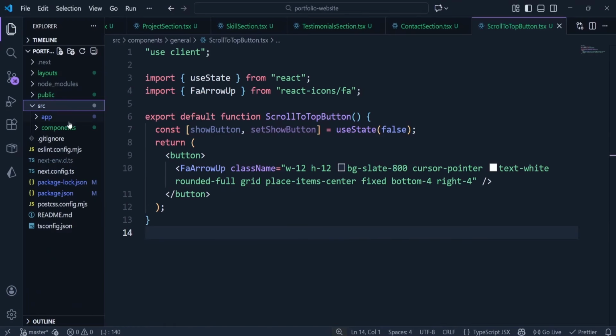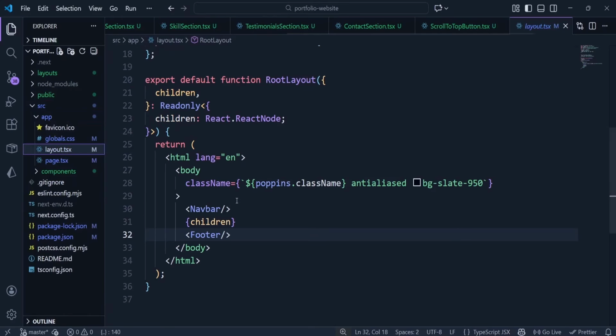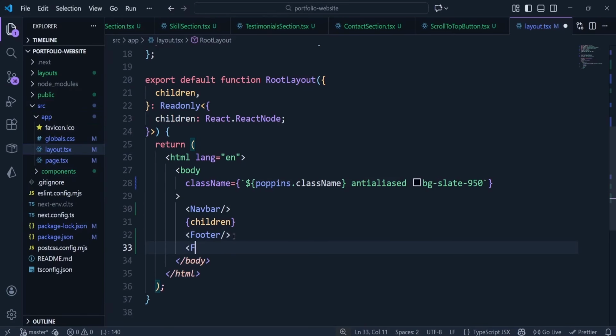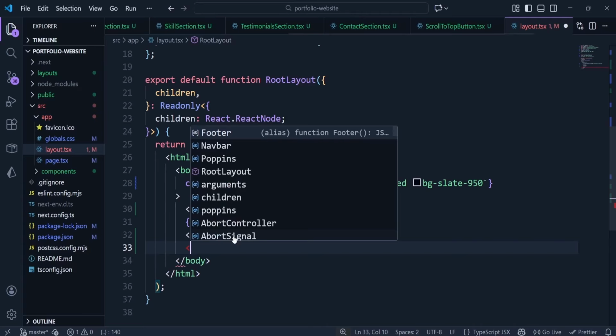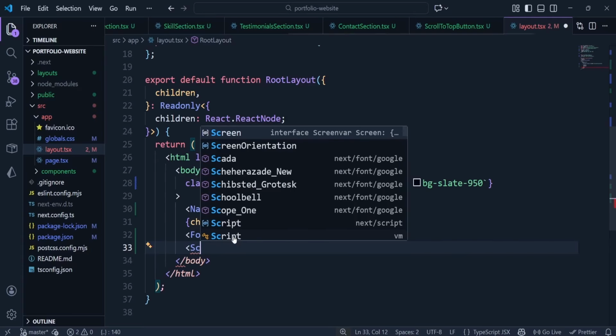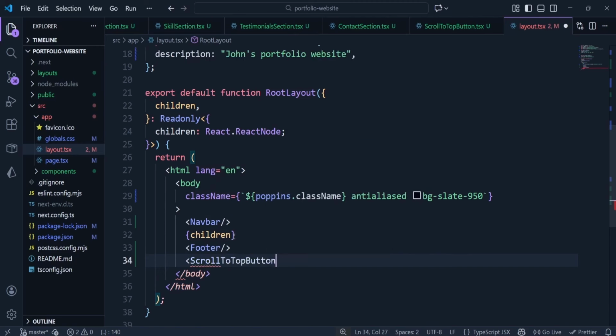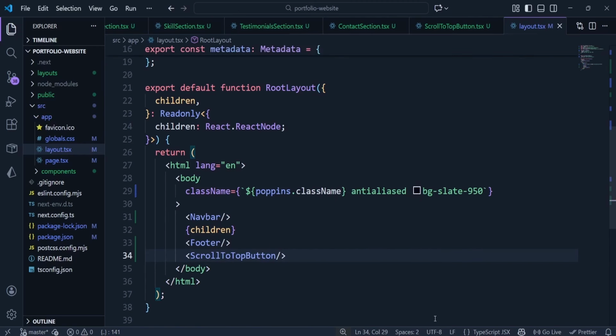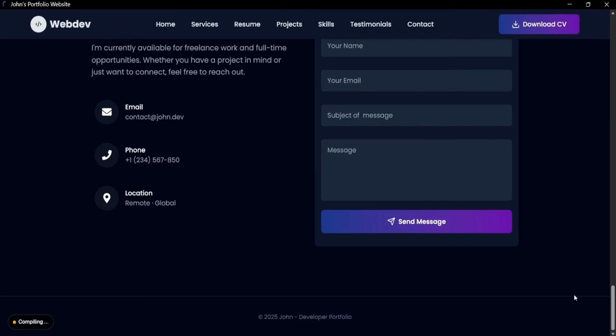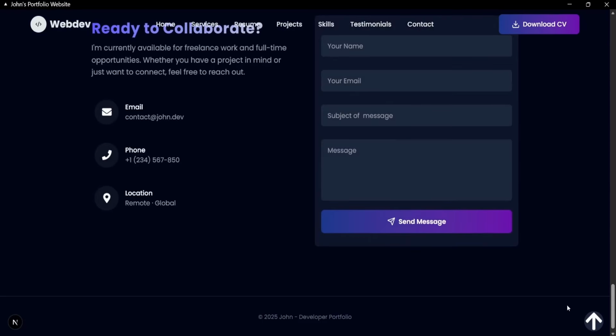Now this component, I'm going to call inside the layout file. So I'll go to src app layout.tsx, where we have this footer and navbar right here. I'll call the ScrollToTopButton. I'll save that, and we should actually see that button right here, and it looks really weird.